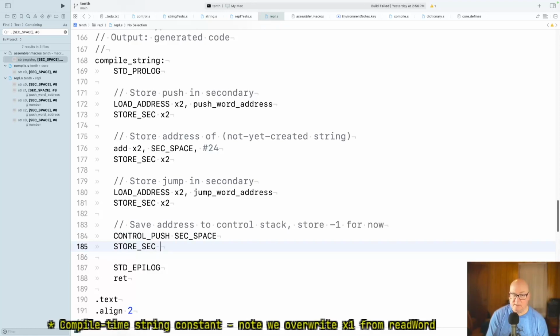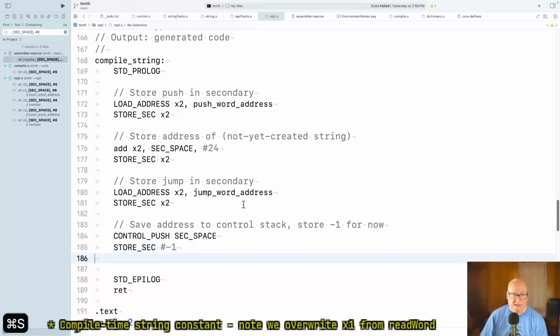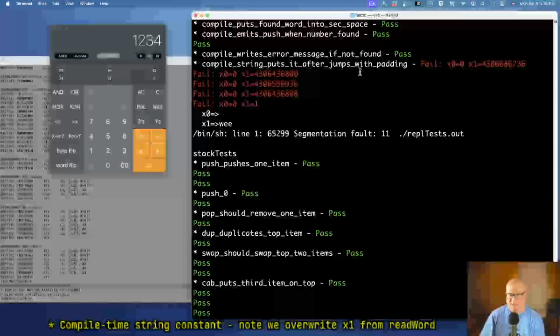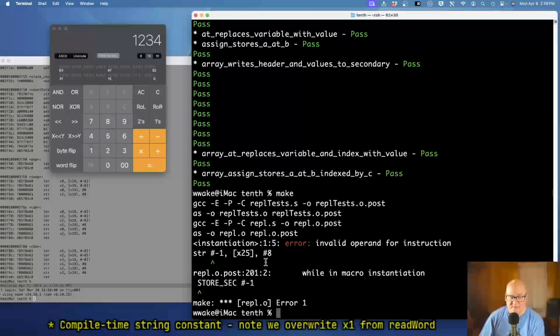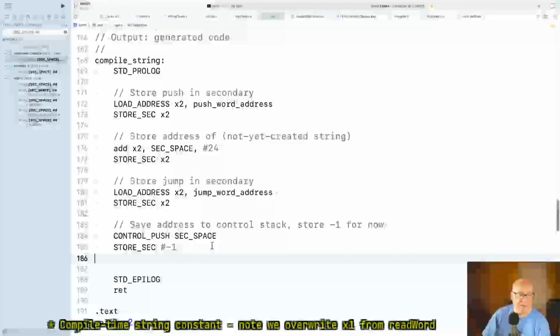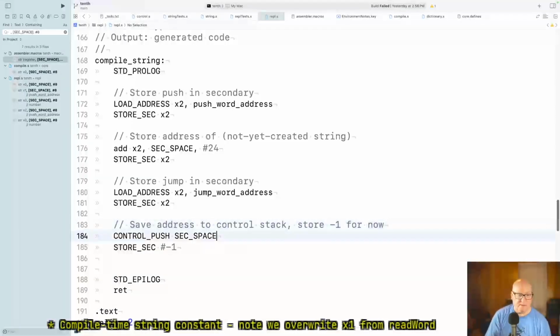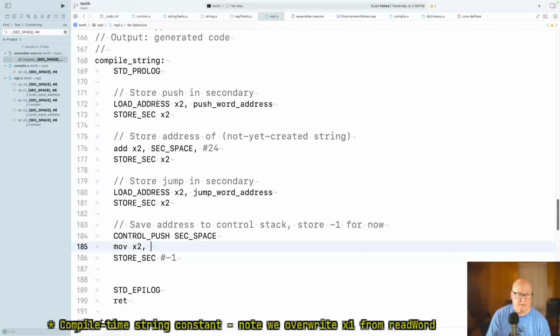I don't know if we can do this or not. Okay. All right. Well, let's see if we're getting in the ballpark yet. So some of these should start passing. Well, store -1, x25. Okay, so I can't do that with that instruction. I have to load it into something first. Okay. X2 gets -1. And we'll store X2.